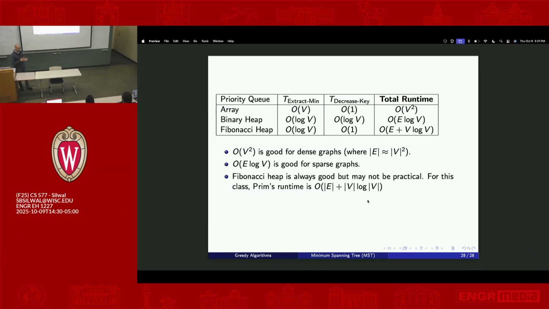So that's it for Prim's algorithm. Next week, we're going to see another minimum spanning tree algorithm that's going to use the greedy property in a totally different way, just to let you see the different ways you can exploit this greedy property. But that's it for this class.